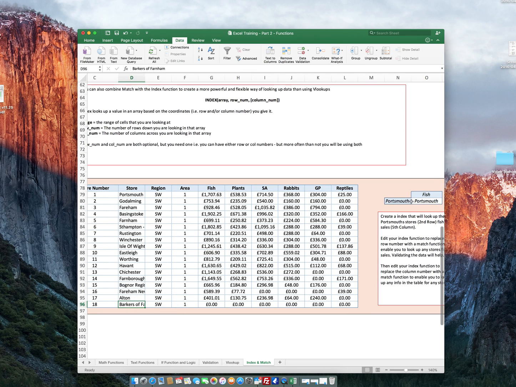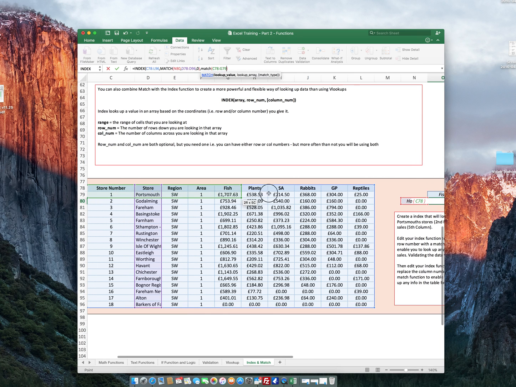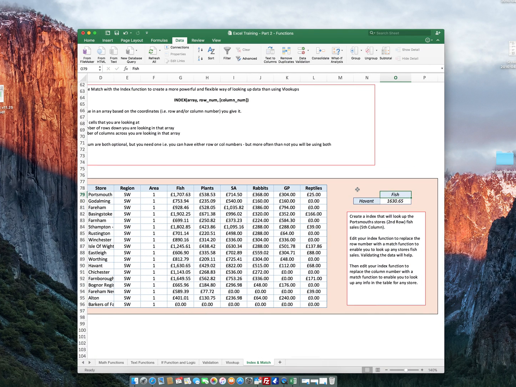So now I can type in the store name, and it returns the store name because I've just chosen the 2nd column. But I can change that by replacing the column number it's looking for with another MATCH. This time matching this value with the headings. Again, we're doing an exact match, so that's 0, and close that bracket. So now we've got the fish, so I can change that to small animals and find out what the small animal values were.